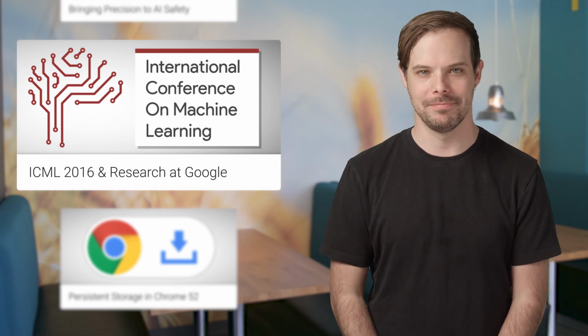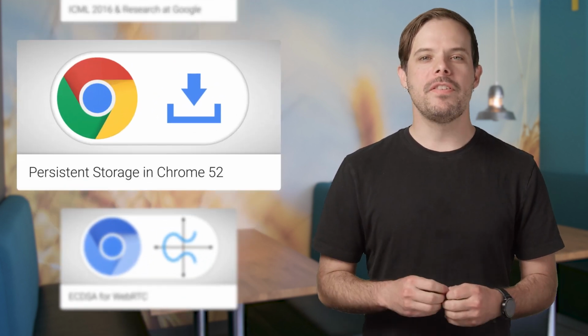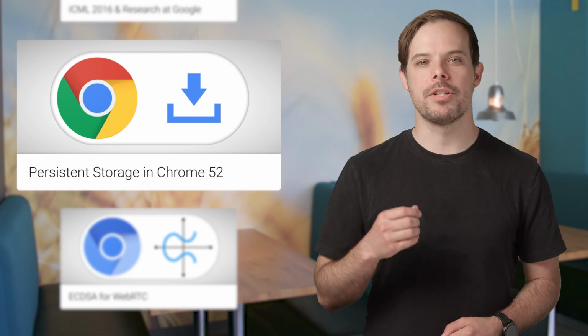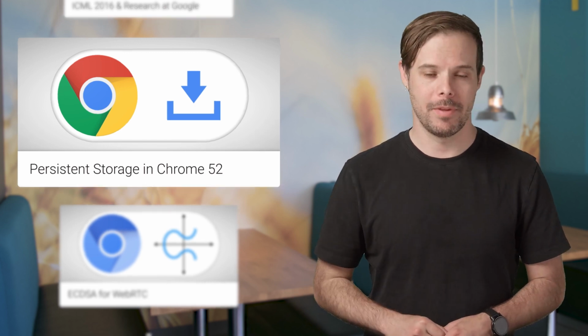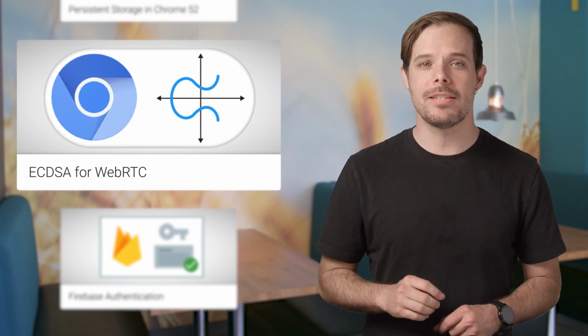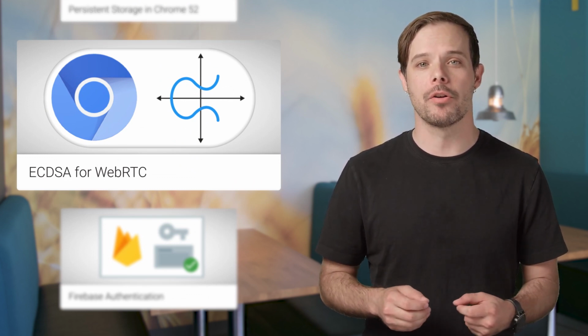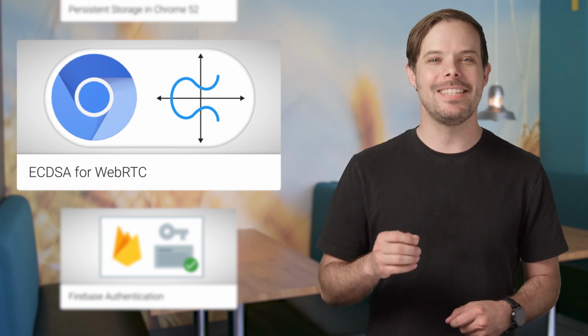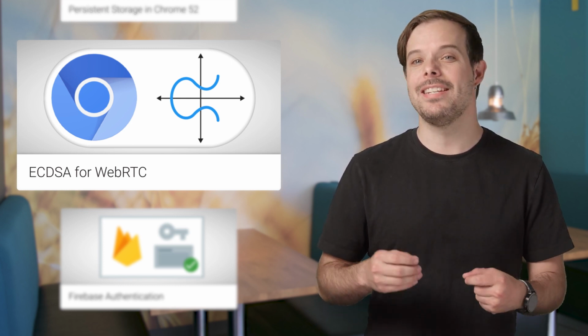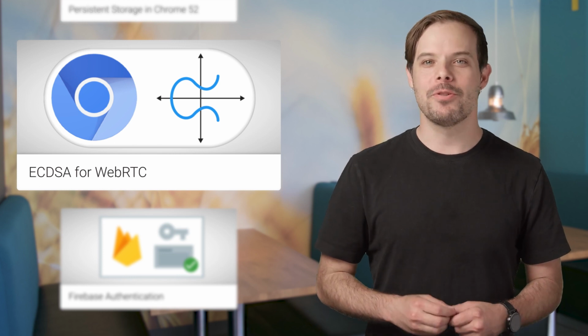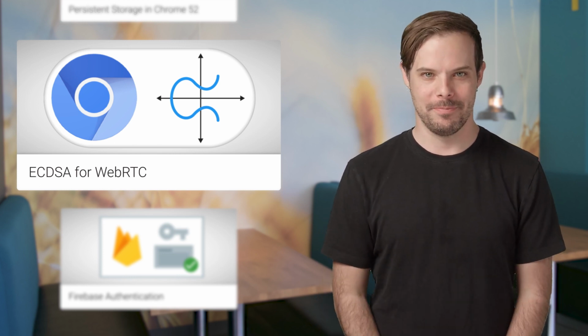on Machine Learning. With Chrome 52, we're introducing the ability to make storage persistent. For more details and some code, check out the post. Also in Chrome 52, WebRTC uses a much more efficient and secure algorithm for certificate generation, ECDSA, and RTC certificates can now be stored with IndexedDB. There's a post with details and code on this too.